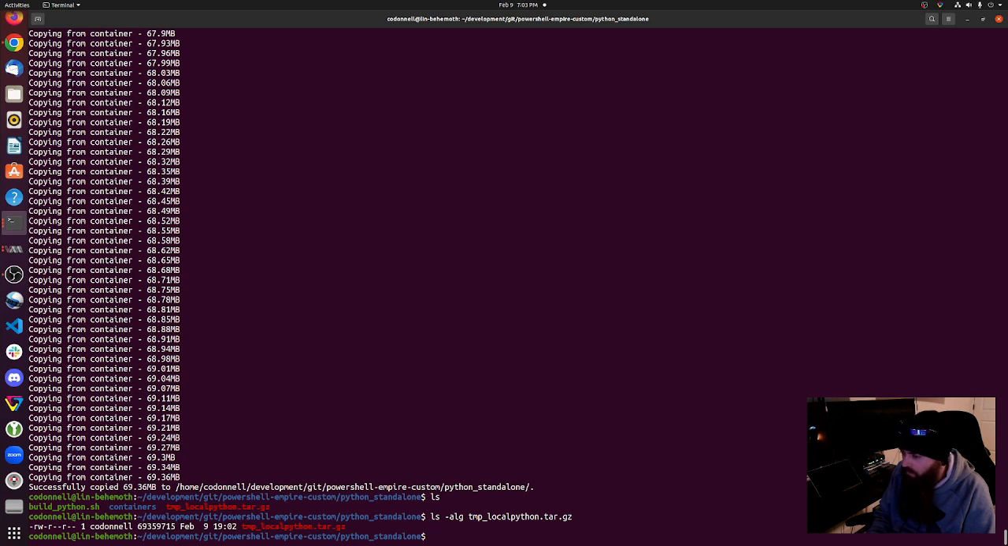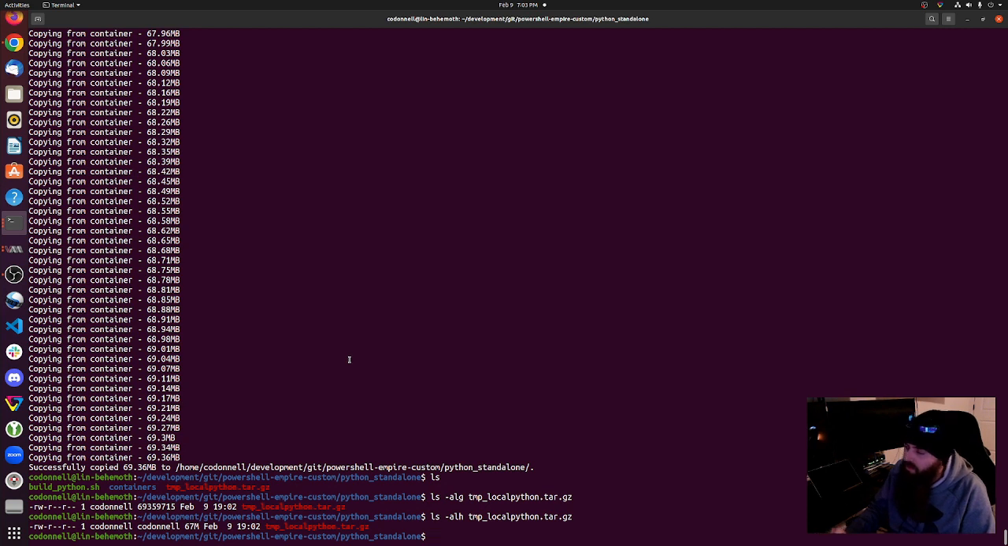Okay, looks good. Okay, megabytes. Yeah, so we're good. So basically what this is, it's Python just compiled and stored in a directory. It's all tarred up. So now we just need to move it over.